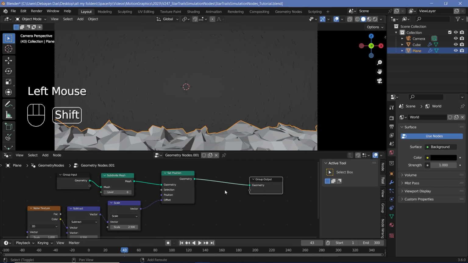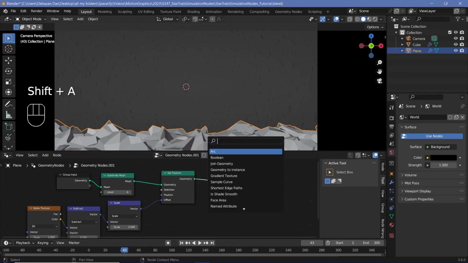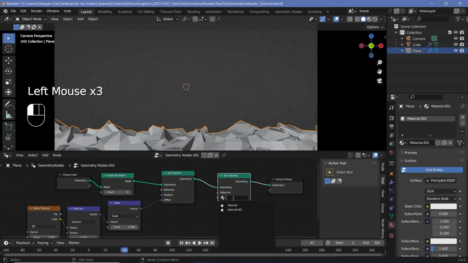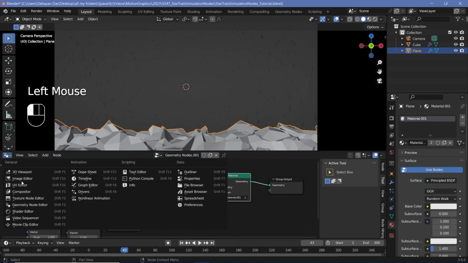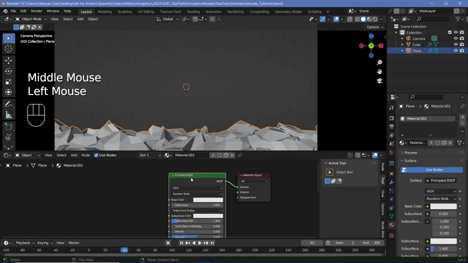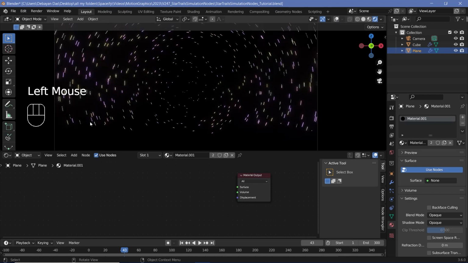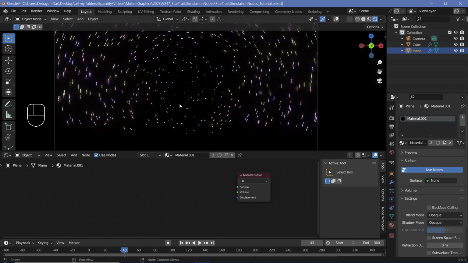Then as usual, I'll press Shift A and search for a set material, plug that in, then I'll go to the material properties, add in a new material slot, and then I'll choose the same material over here. Then I can switch over to my shader editor, and I'll just delete the principled BSDF so that it becomes pitch black. So if I go to my render viewport now, you can see how we just have a black border down here. It can't be seen because the background is also black, but we'll change that in a bit.